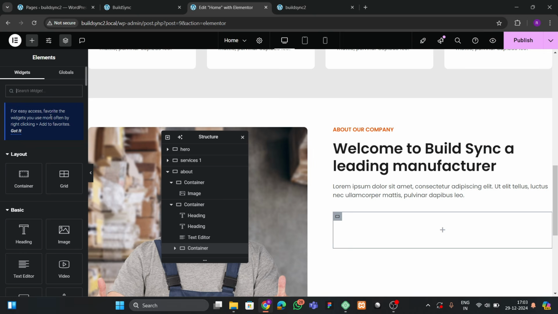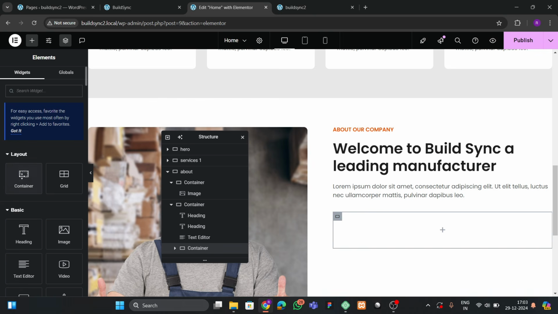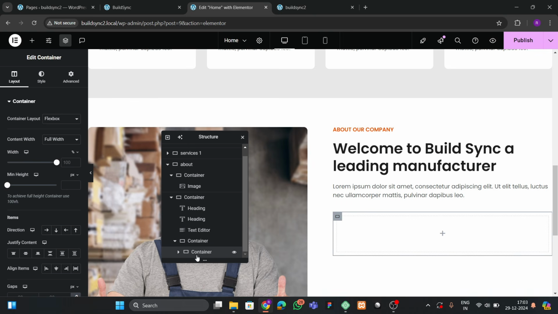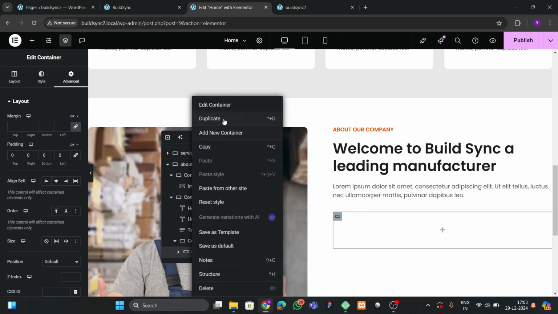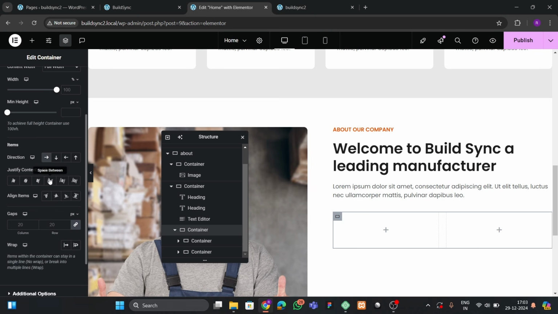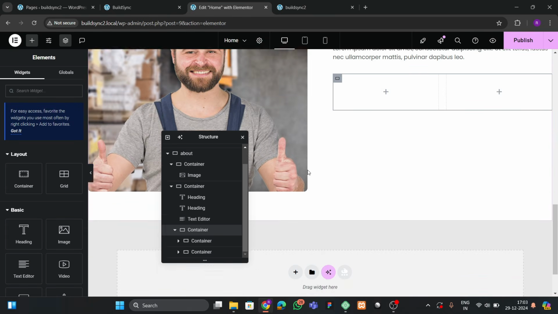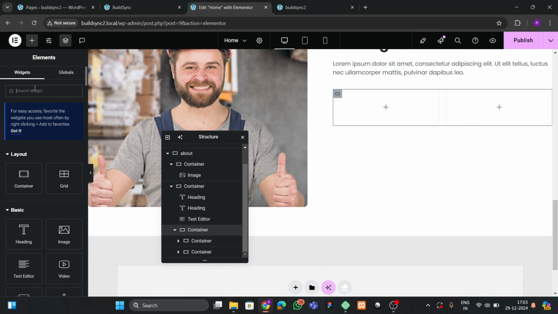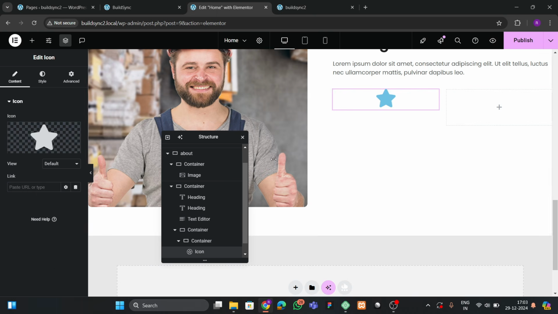And here we can. Okay, so now we can add it to containers here. So let me remove this paddings and we can duplicate this container, and we can go to the main container, go to the layout, and we can make this space between and start. Now we can go to this, and here we can search for icon, and we can drag and drop this icon.